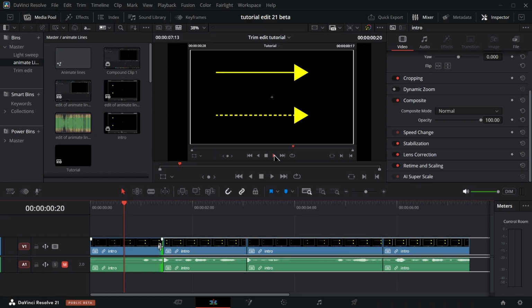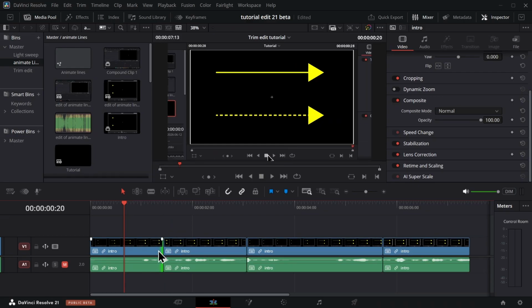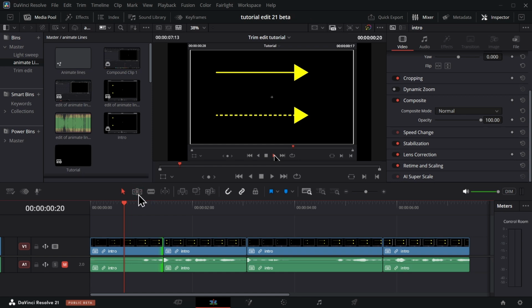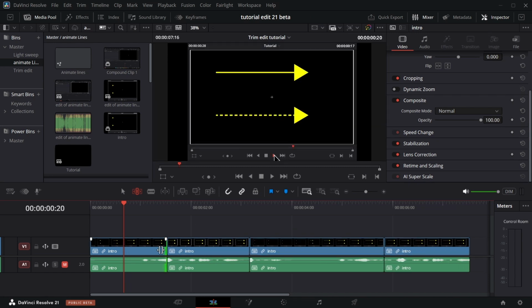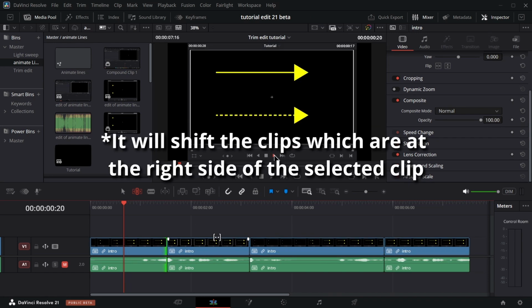The first tip is, if this tool is selected and then I come here and select this green and do this, this will trim. But if I select this tool, which is trim edit mode, and then extend, this will not trim. This is called the ripple effect. Extending the end of the clip will shift all the clips to the right.